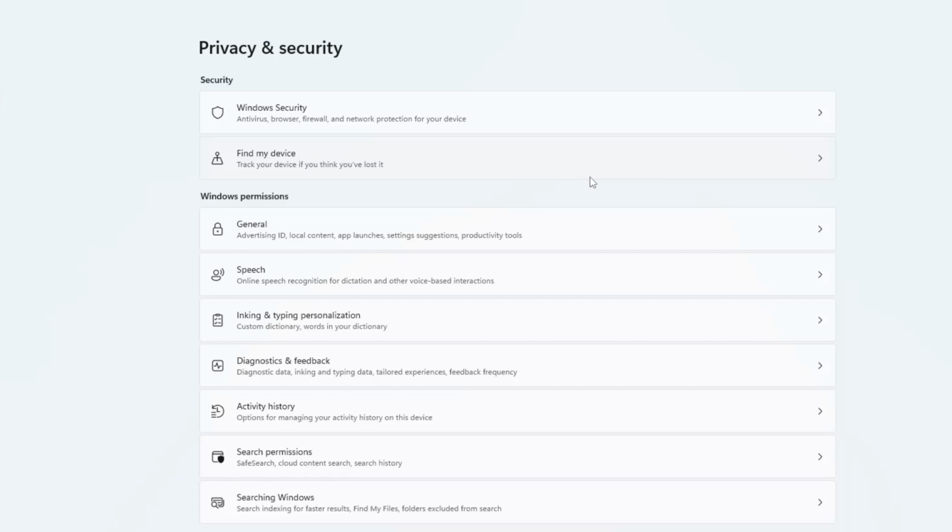Windows may take a few moments to start encrypting your device. If you do not see the Device Encryption option in the settings, it means your device is not eligible.